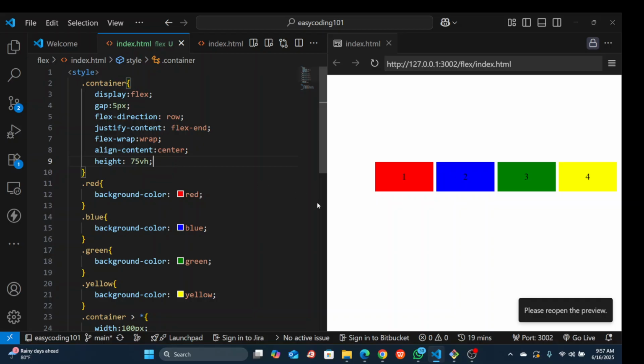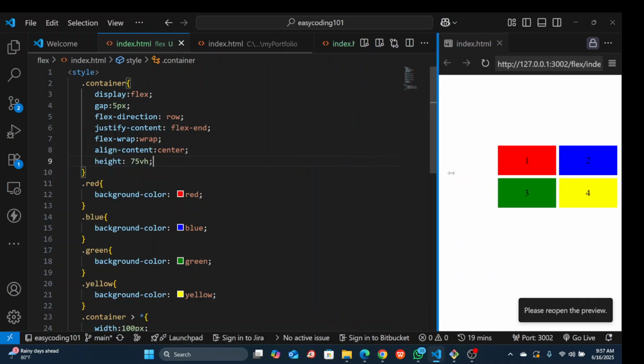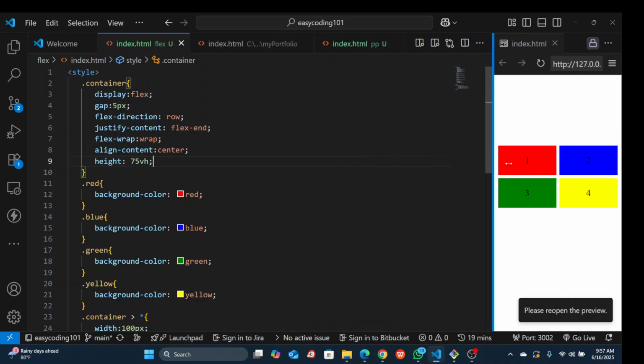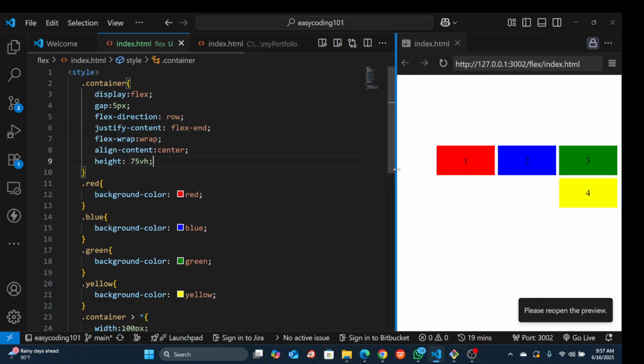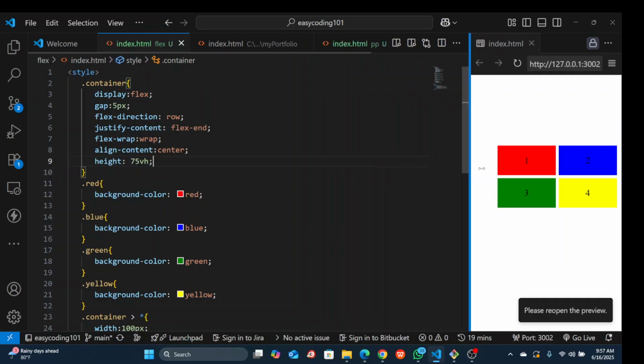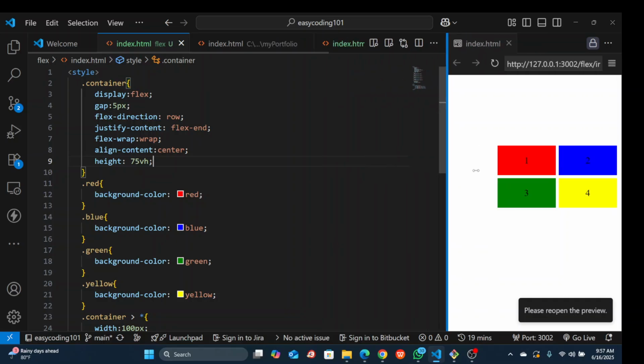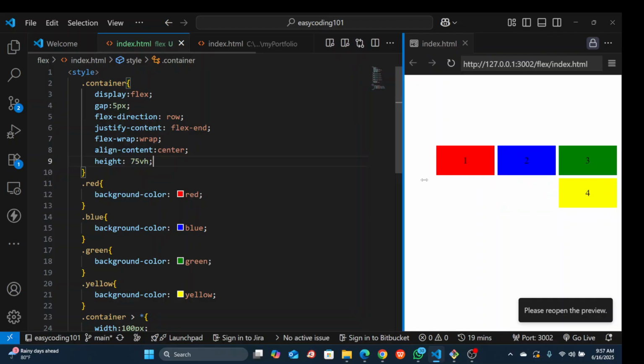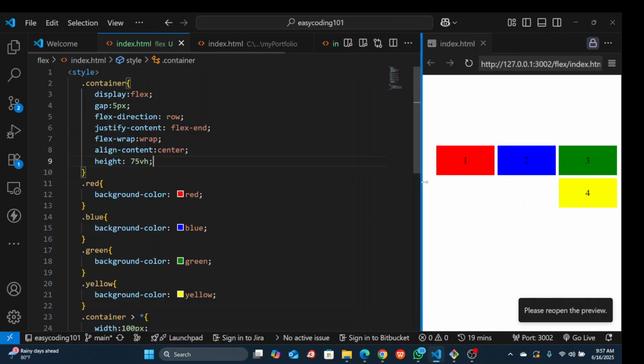And the same thing still applies. So if you reduce the size, you see the blocks will still be reducing. You can see it's still a responsive website. So depending on whatever you want to do, you can see how easy it is.